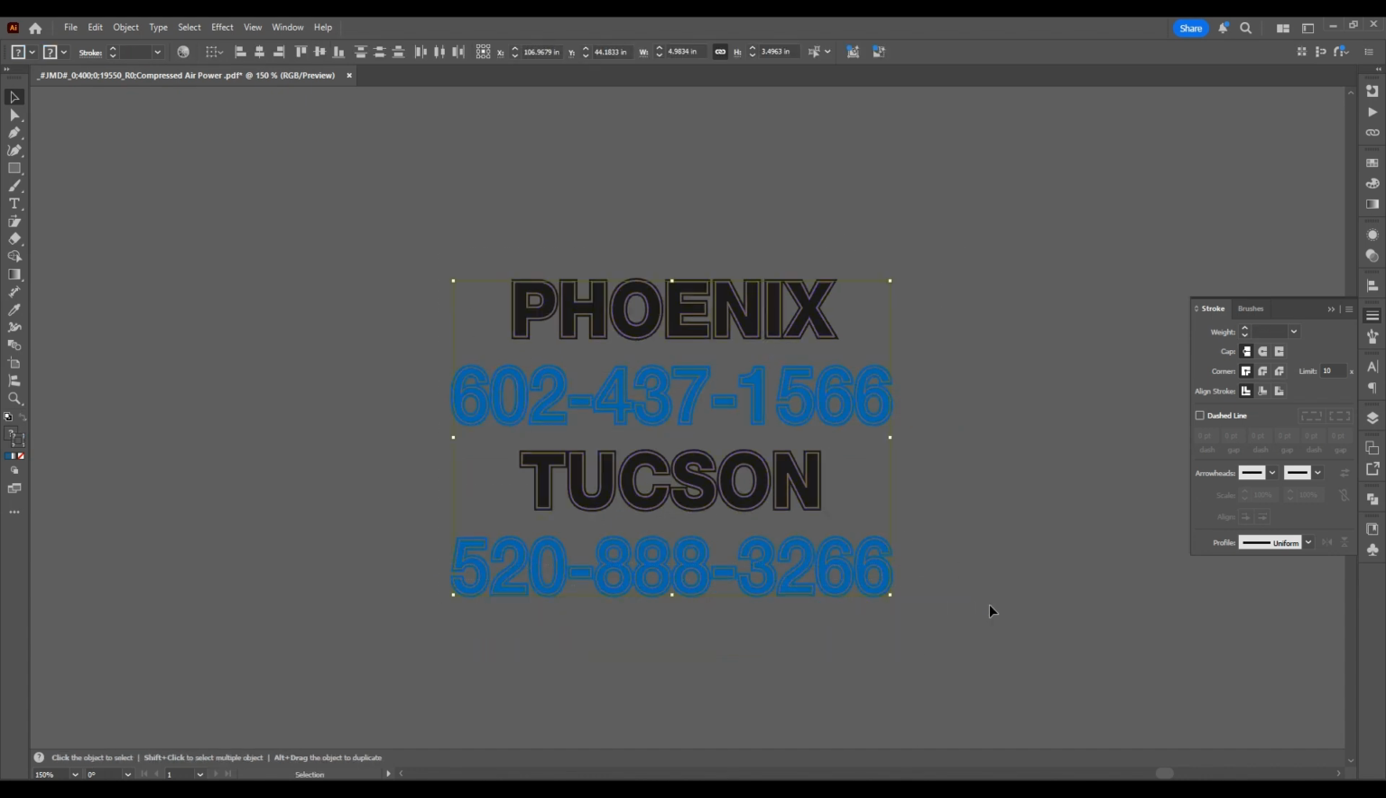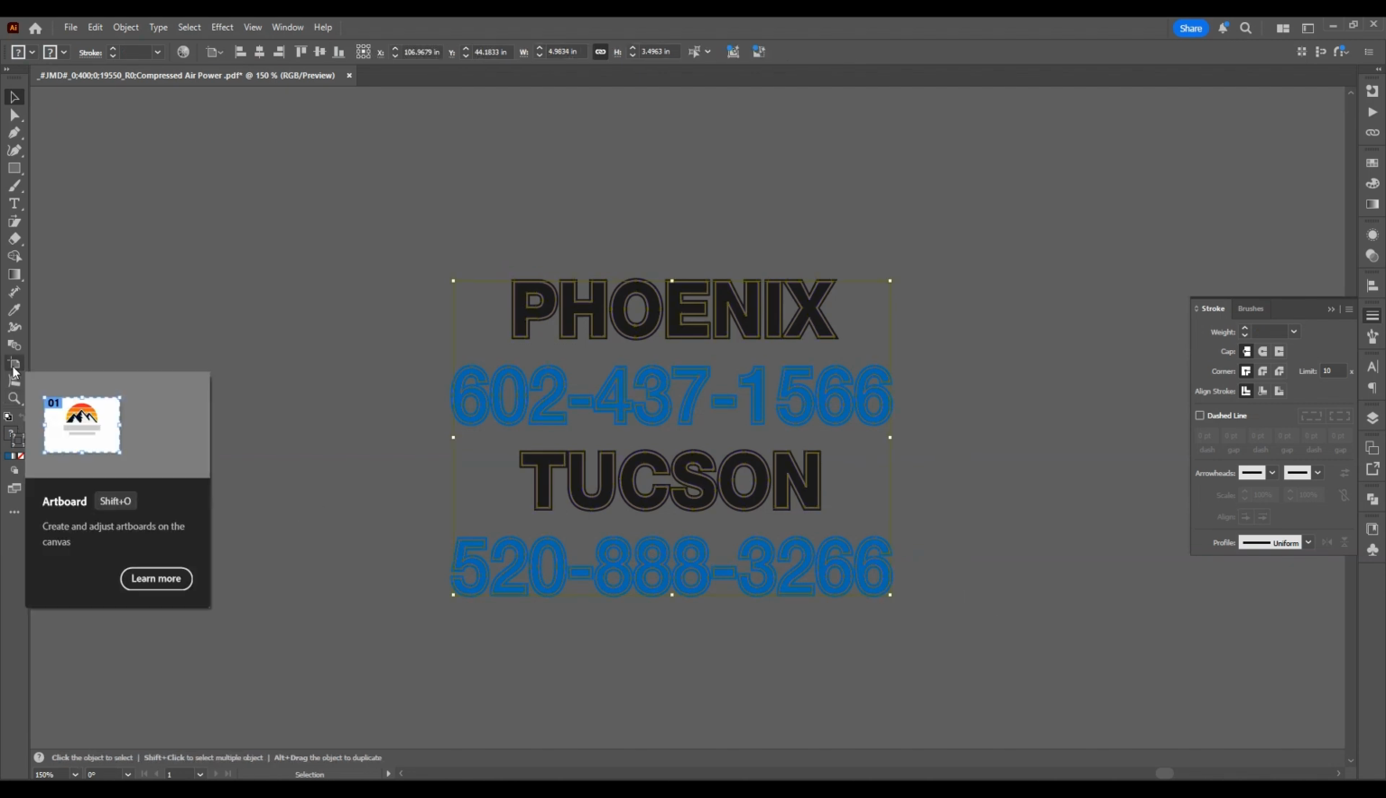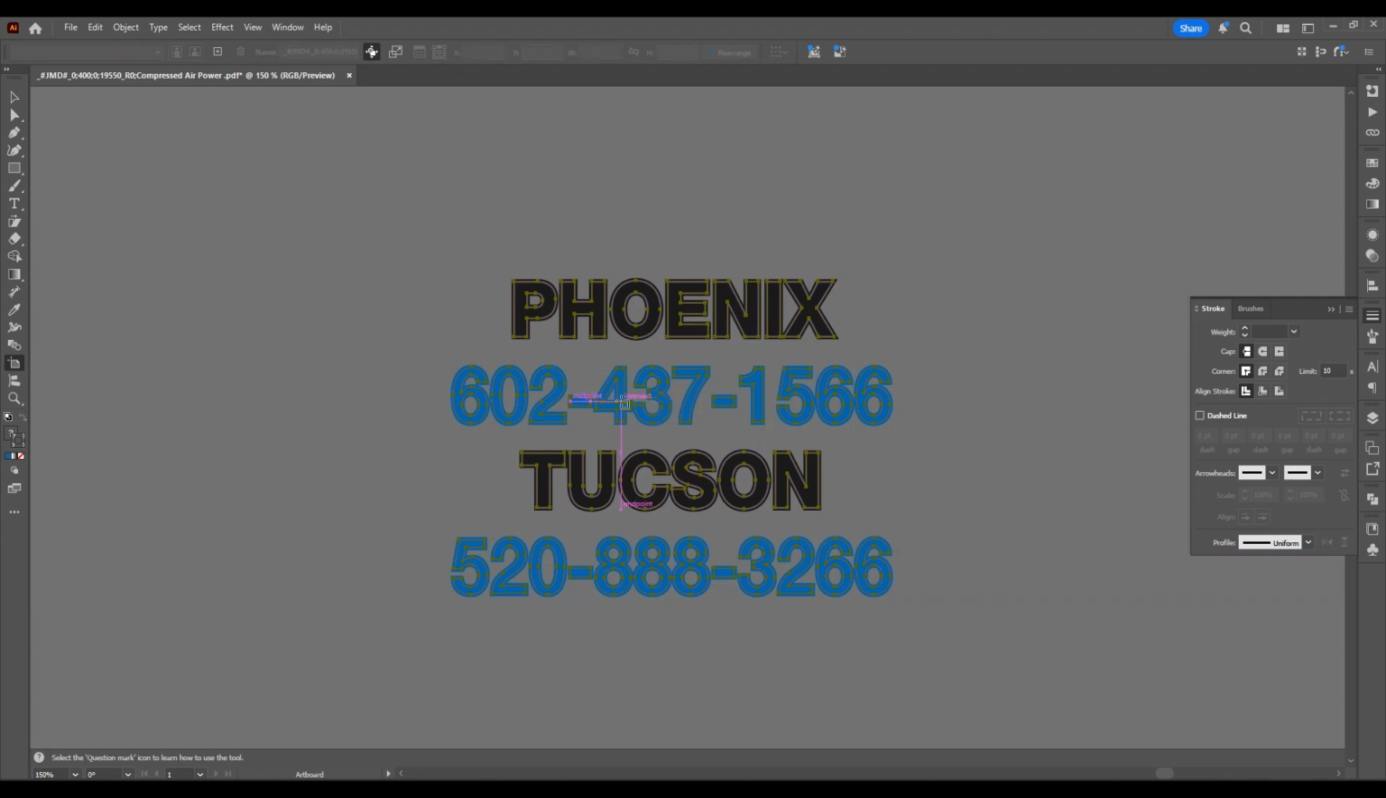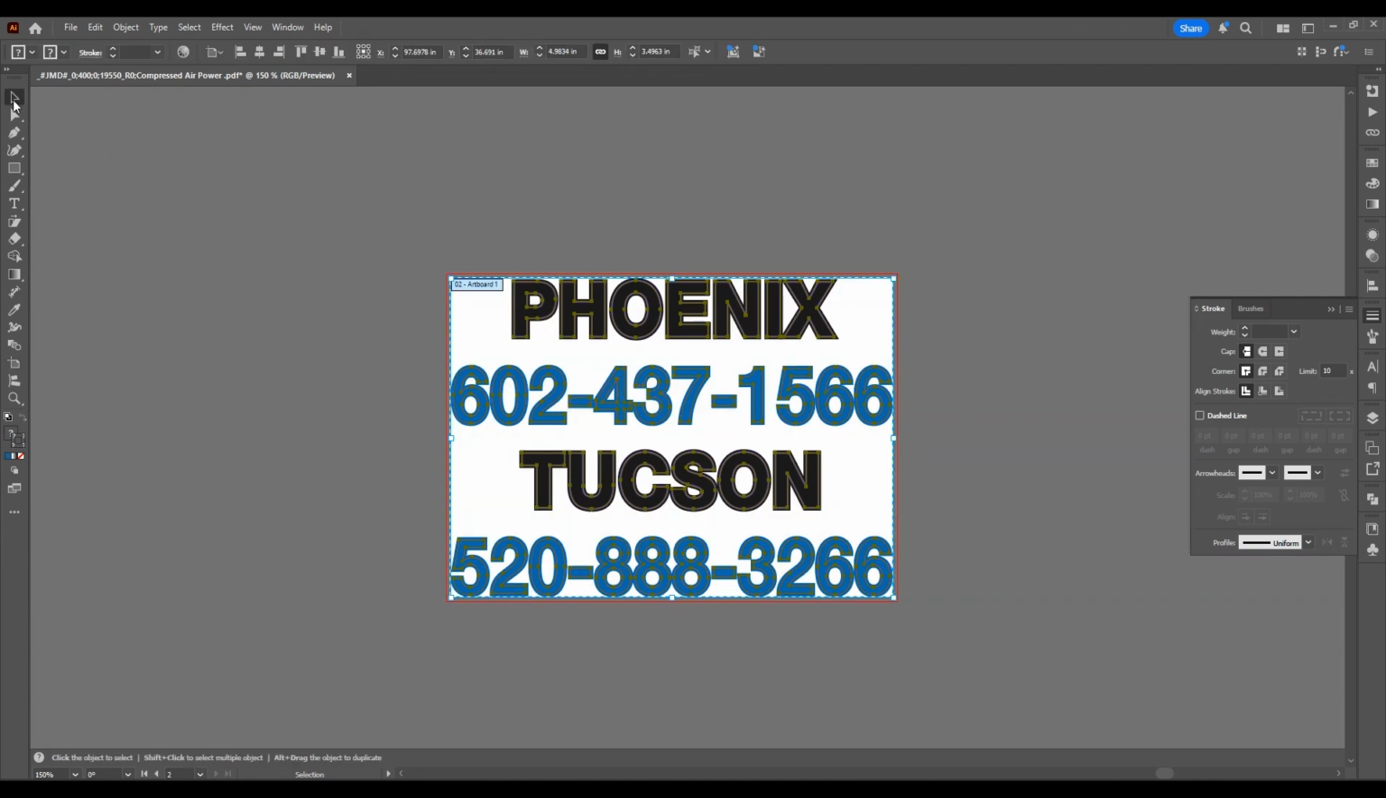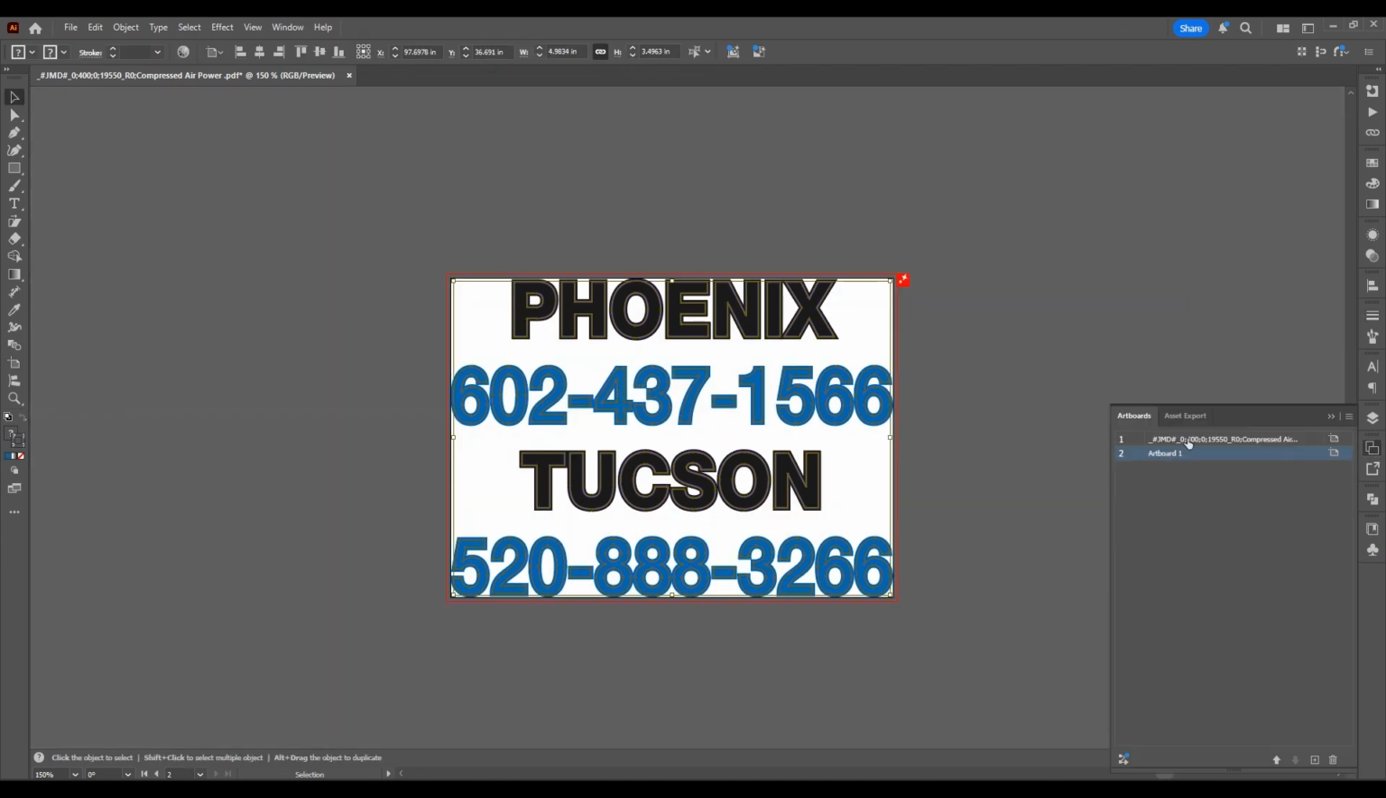So what we're going to do is we're going to group it together with Control-G. We're going to go to our artboard tool, and we're just going to click on it until we've got an artboard. So now we can come over to our name, and this is the name of our proof. So we're just going to copy this and put it in here and replace the different information.